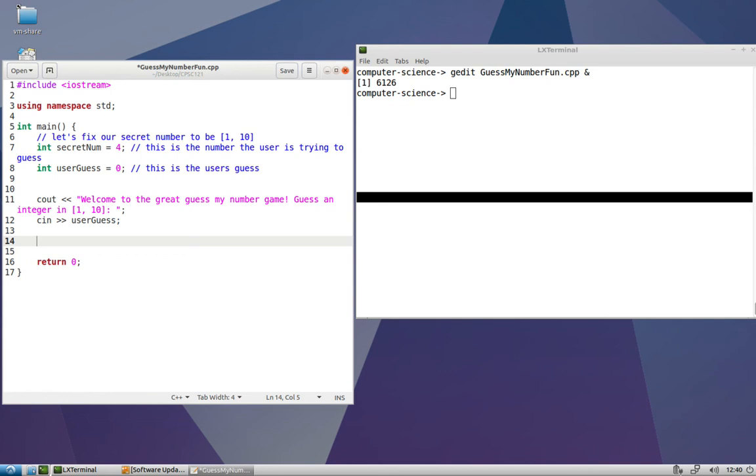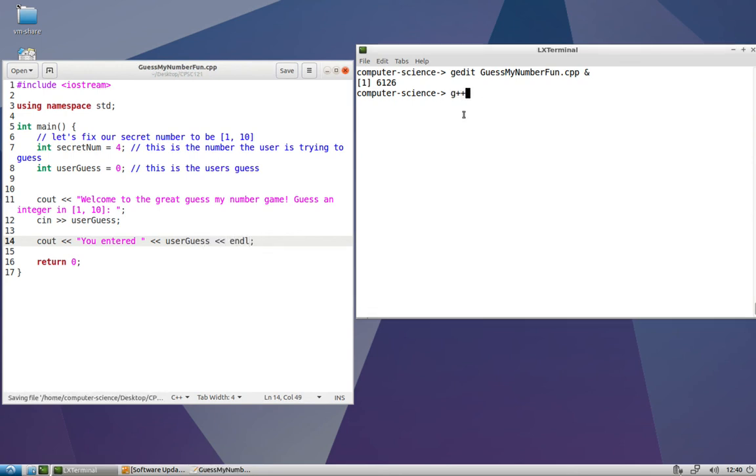So now would be a good time to save, compile, and test, right? We're trying to do that really frequently so that if there's a bug that we've introduced in our code, we can detect it early because we've only written a small amount of code since the last time we tested. So let's just add a cout statement and say, you entered, and we'll just echo back out user guess to make sure that we can successfully read in their number. When you're ready, go ahead and save, compile, and test.